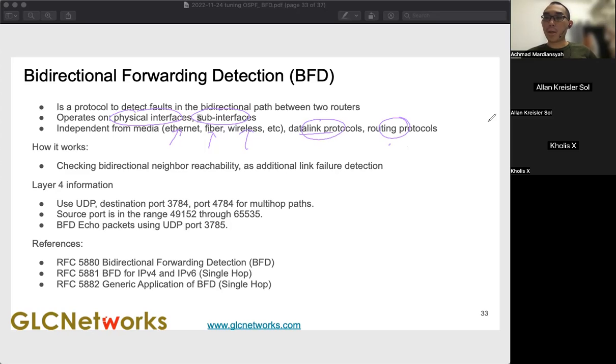So how does it work? It checks bidirectional network reachability. Bidirectional means it has to be configured on both interfaces, as an additional link failure detection. For layer 4 information, it uses UDP, with this port and this one. And here are the RFCs.